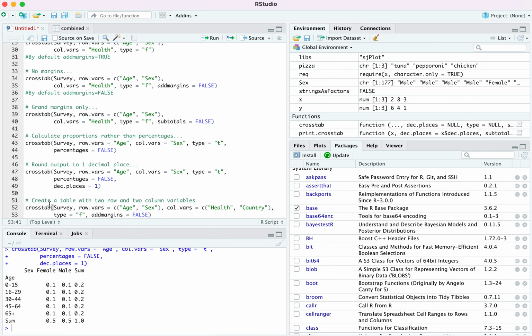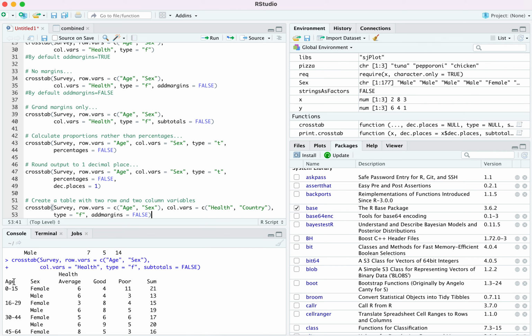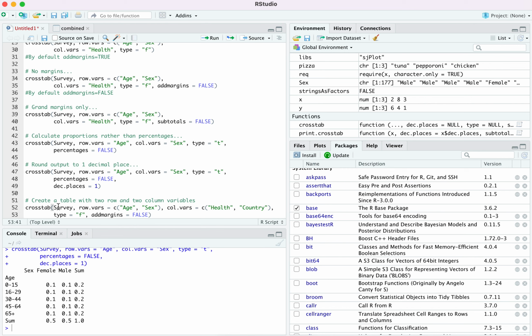So for this one, we are creating a table with 2 rows and 2 columns. So the previous one, we just had one variable for columns, and for rows we had age and sex, and then for the column we had 1. Right now we are creating 2 variables for columns and for rows, and then for the column we want it to be 2, health and country. So type is F.